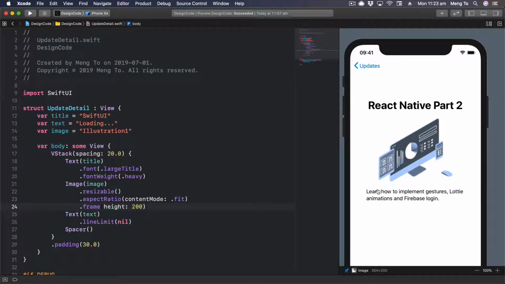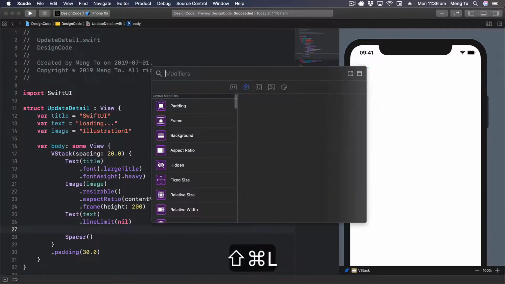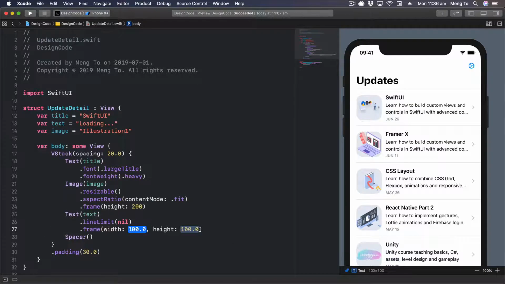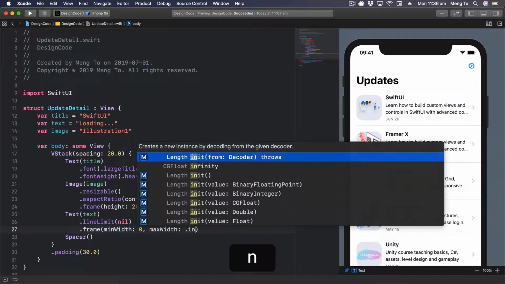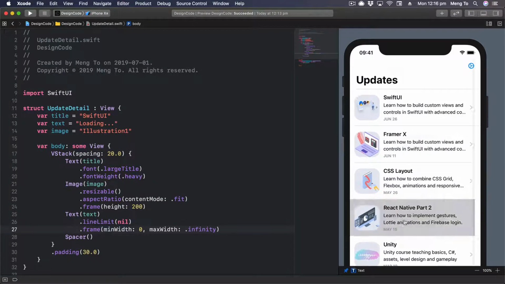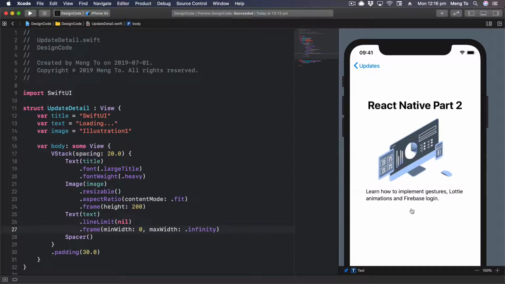But we also want to make sure that our text is always using the full width of the screen. And in this case, because none of these elements are using the full width, and the text here is the one that's always dynamic in terms of content, we're going to add a frame to the text, and it's going to use the min-max technique. So min width is going to be 0, max width is going to be .infinity. So let's test this. We can see that we still have the problem.